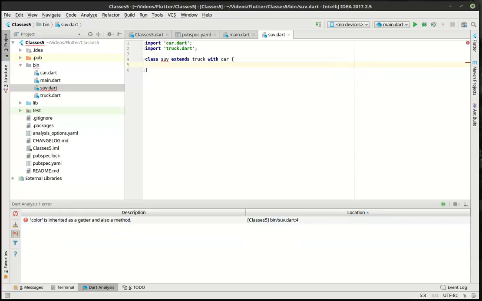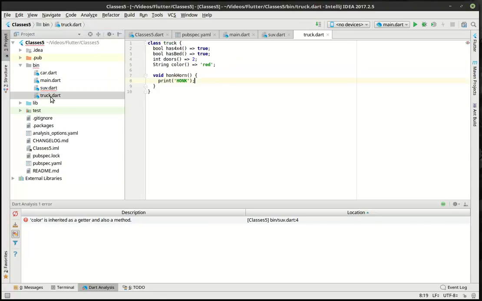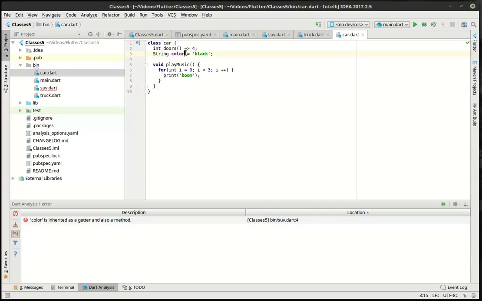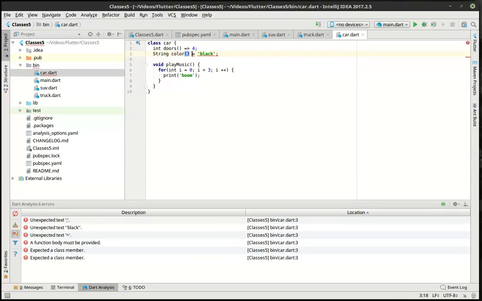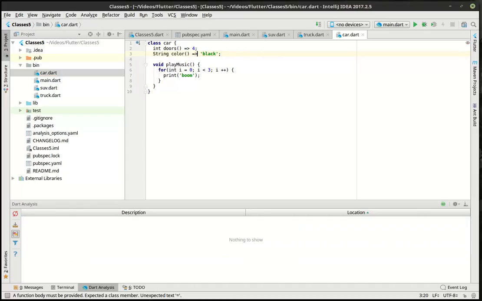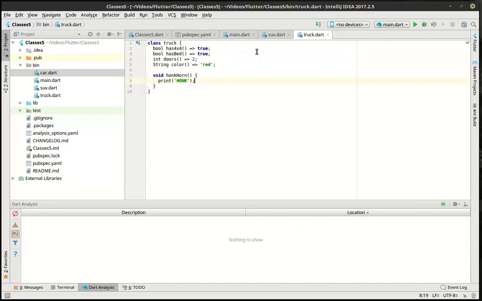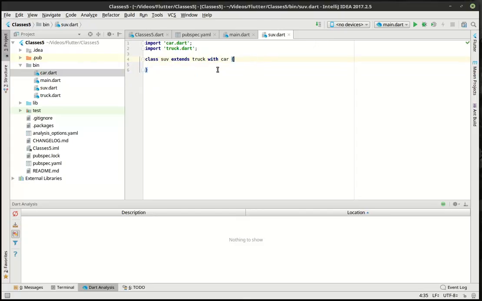What the heck? What's that mean? All right, so let's see what we got going on here. Color is inherited as a getter and also as a method. Ooh, I screwed something up here. See, there's color. Oh, yeah, that's why. There we go. Fix that problem. All right, so our SUV here extends truck with car. What does that mean? Well, that's interesting. Let's find out.